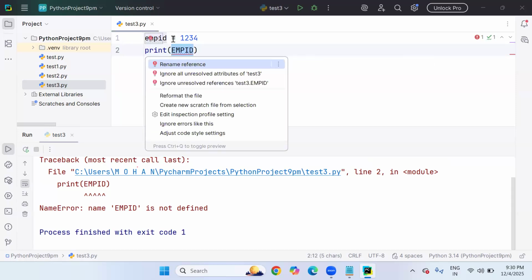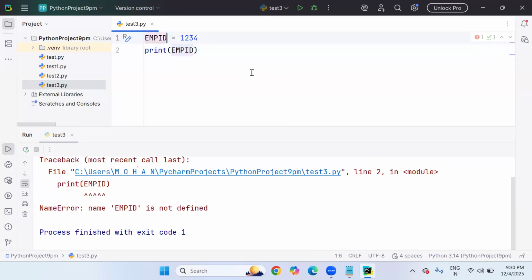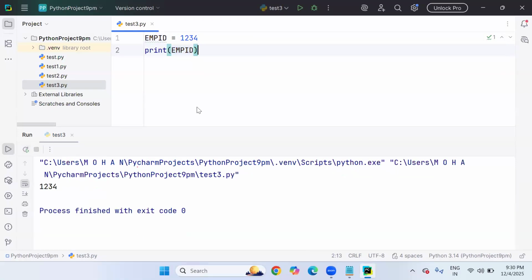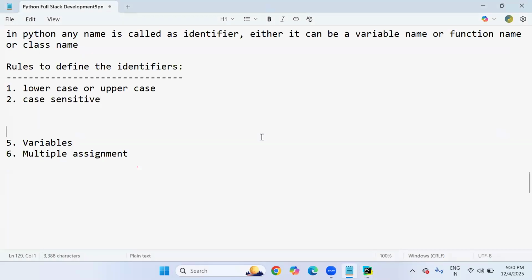Yes, but not recommended. Observe here. I'm giving capital letter EMPID. I'm accessing capital letter EMPID. It works well, sir, but not recommended. I'm saying, why don't I recommend it, sir? You may wonder. The reason I'm telling you.